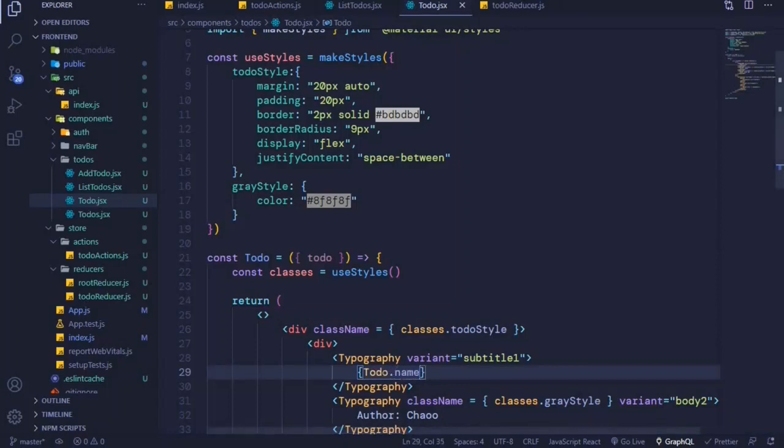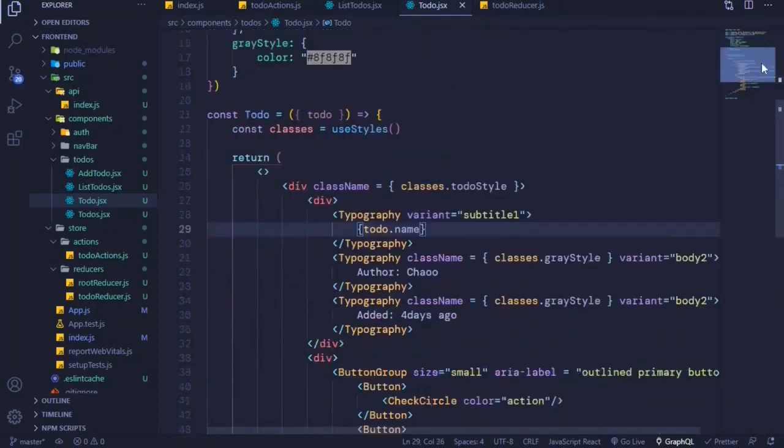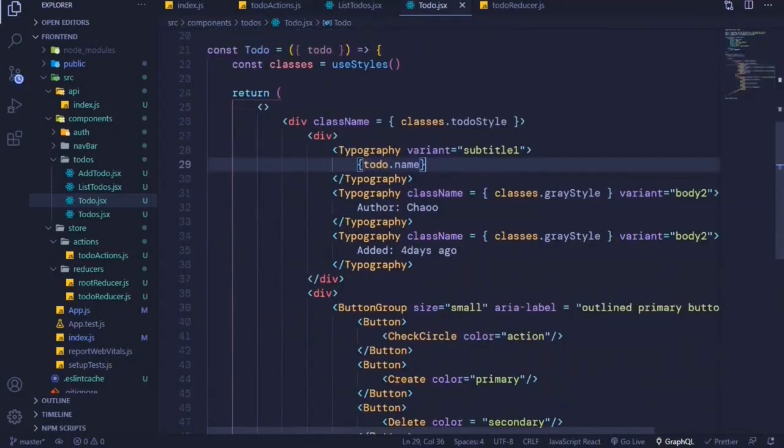So this is one of the properties. This is supposed to be small caps, todo.name, and this will give the name of our to-do. And then for the author, currently we don't have an author for our to-do. When we add authentication, we'll come and fix this. But for our date, we do have a date. So right here we can say added, and then I use the curly brackets here because it's JavaScript, and right here is where we are going to use moment. And moment will help us to format our dates.